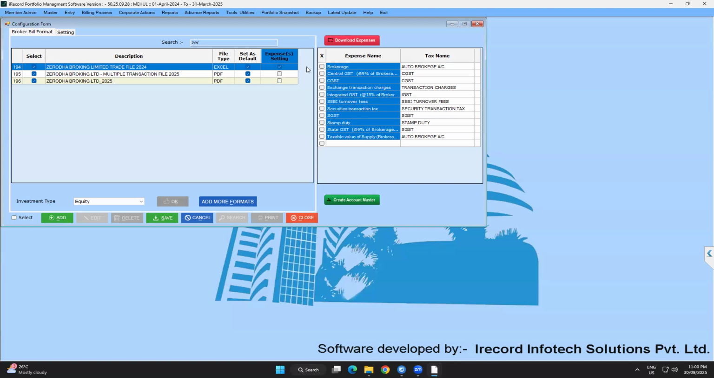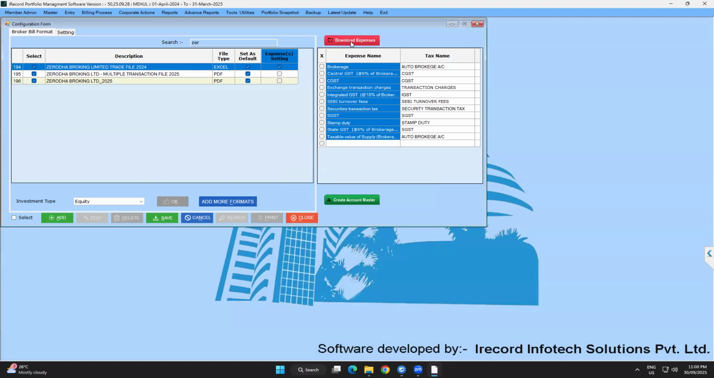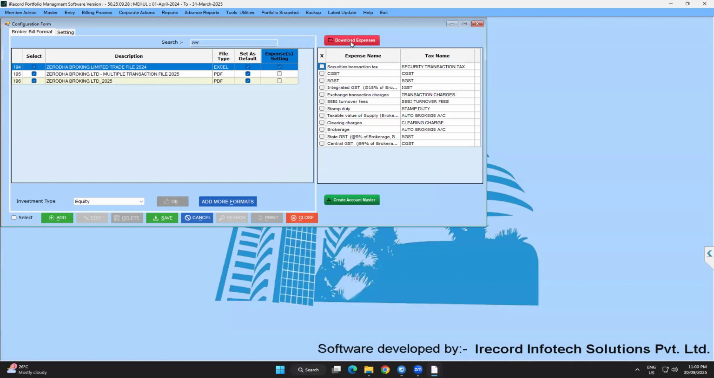The only thing you'll have to do is click on download expenses after selecting the format that you are willing to download expenditures for, and click on OK. Once you do this, whatever charges are charged by the broker to you will be automatically populated in your system. You need not do anything, which means that the system now knows when you import the contract note, CGST should be going under CGST ledger, stamp duty should be going under stamp duty ledger. If you wish that this should not be according to our mapping, you could also possibly create your own ledgers and map those ledgers accordingly as per your requirement.